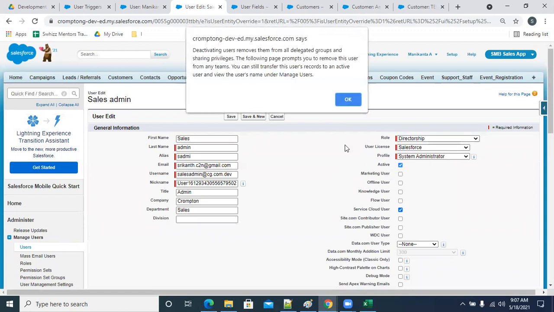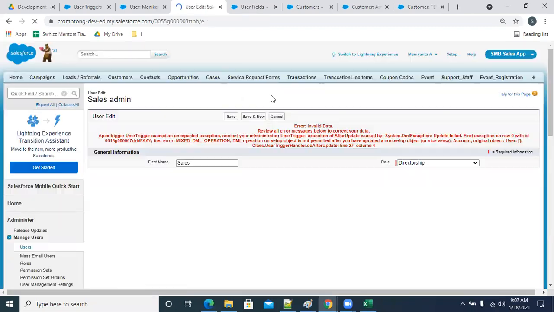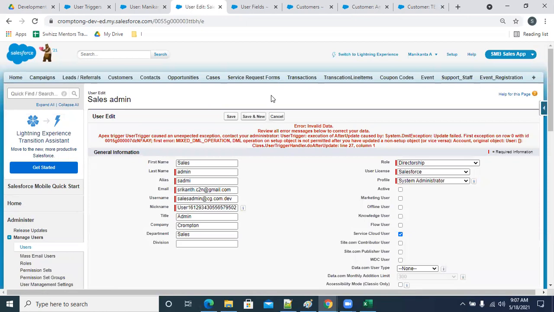Now let's deactivate again. Yes, this is the exception I am expecting. See, when you're trying to deactivate, you got an exception saying mixed DML exception. What is that? Mixed DML exception, the most asked interview question. And it is a common error in real time. You have to provide a solution.